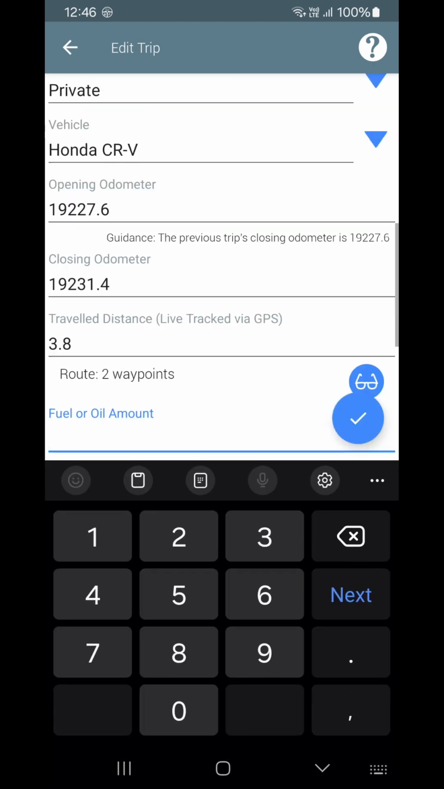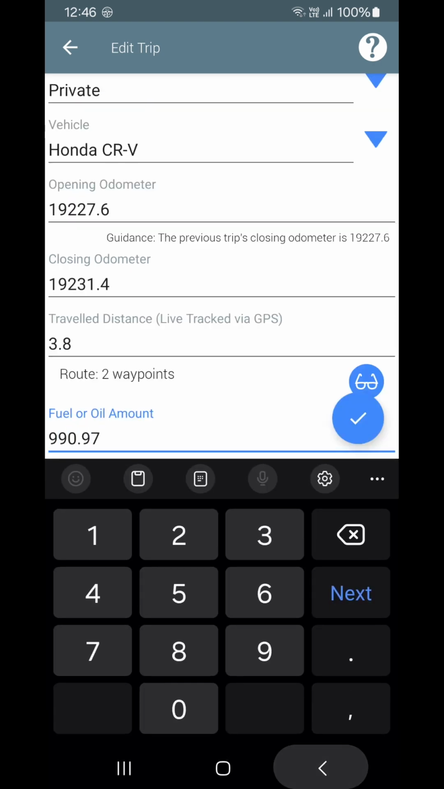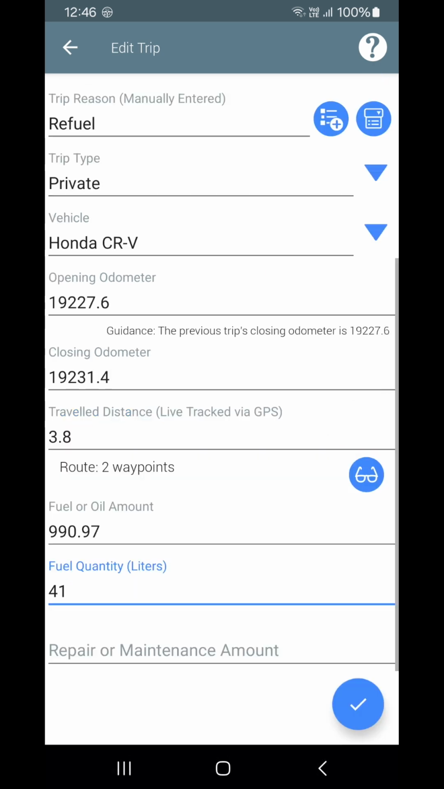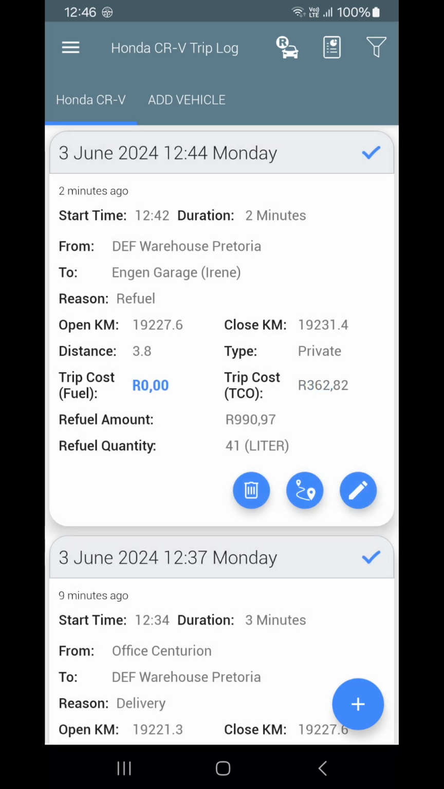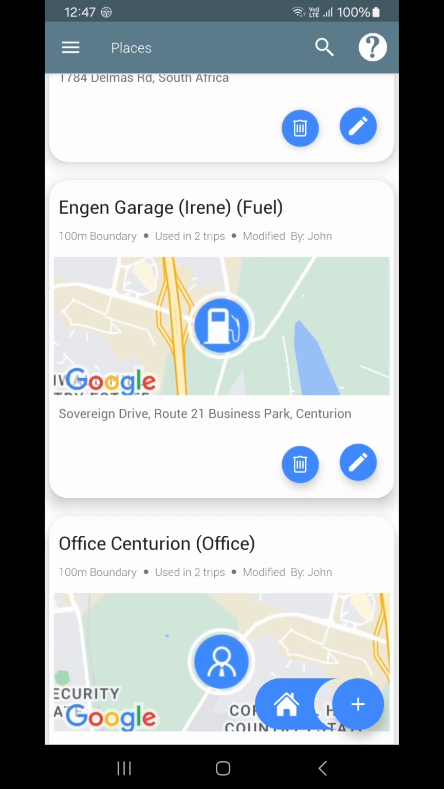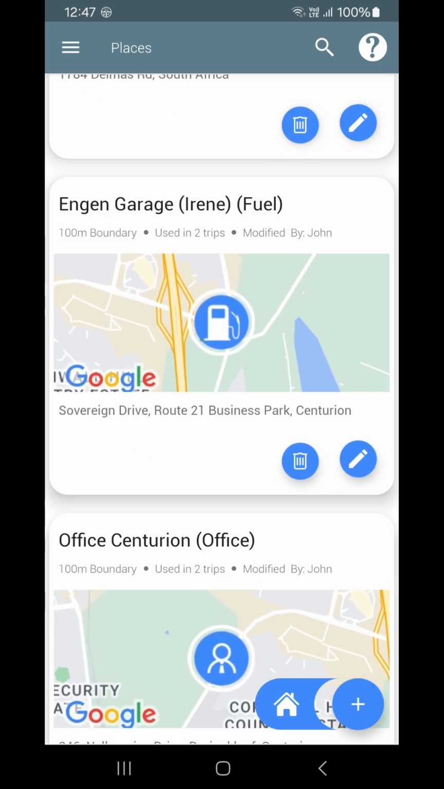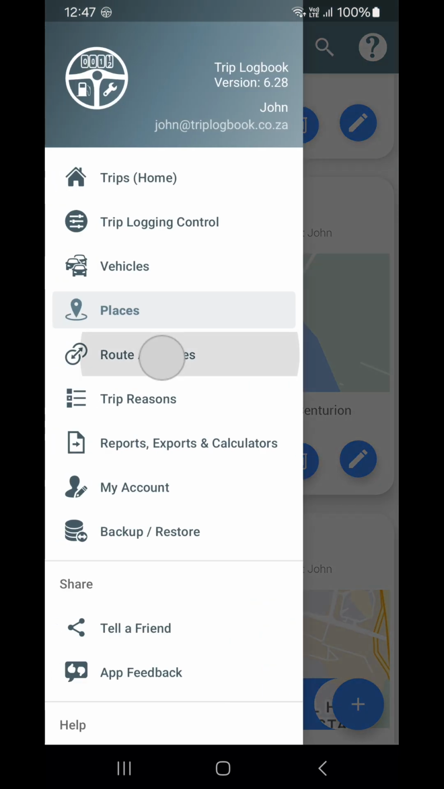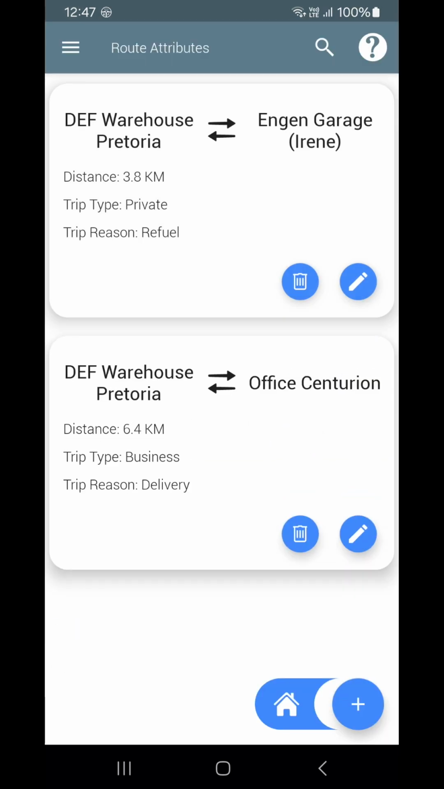This was a refuel trip, so while we're updating the trip details, we'll add the refuel cost and fuel quantity. Save the trip. Now, let's take a look at the new place and route attribute that was created. Here's the place for the refueling location. Here's the route attribute that was created automatically when the trip was saved.